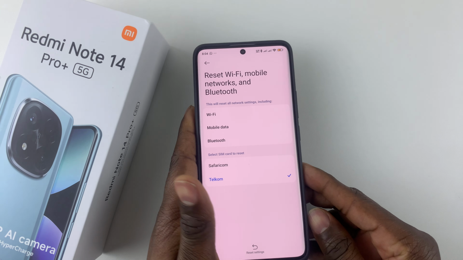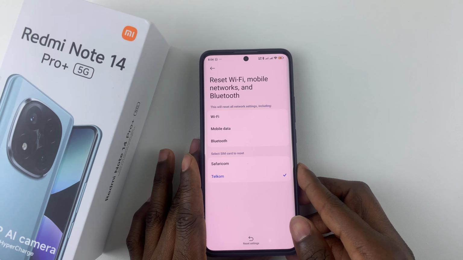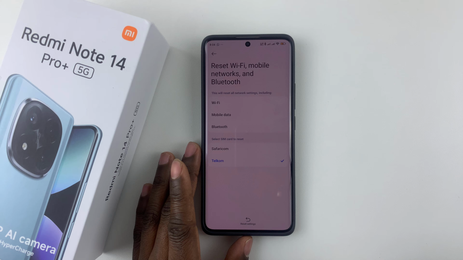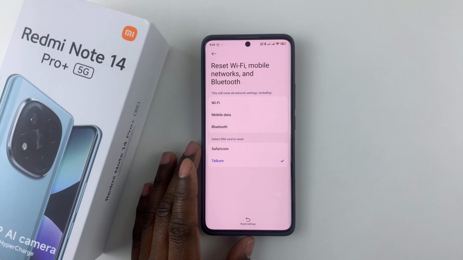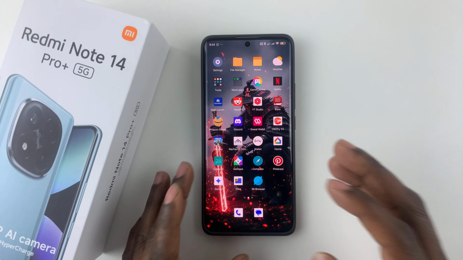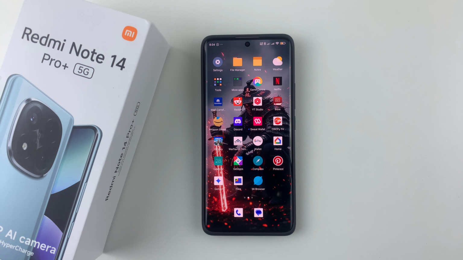Now keep in mind that once you reset the network settings, you have to re-enter the passwords for all the Wi-Fi networks that you currently had saved. And if you had Bluetooth devices connected to your device, they will be removed and you have to pair them again. So that's basically it on how to reset the network settings on your Redmi Note 14.